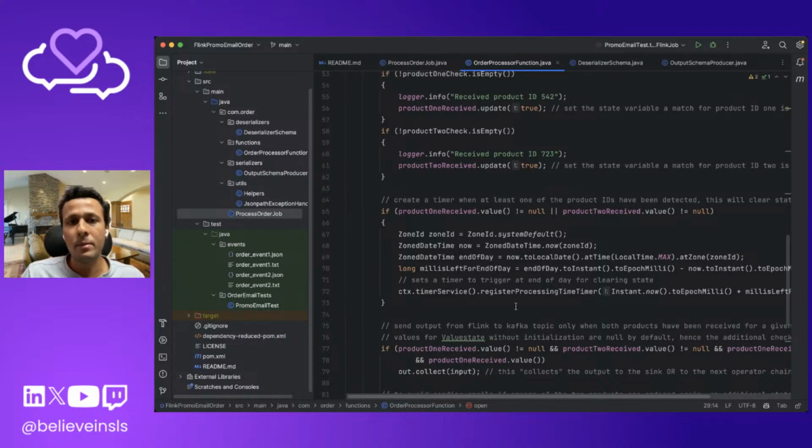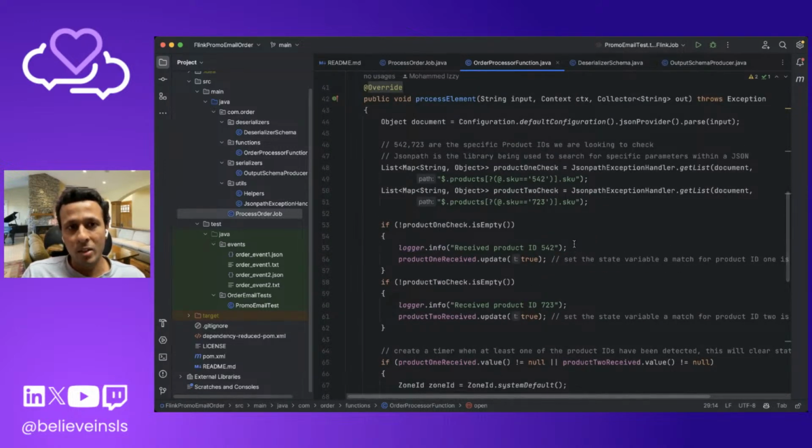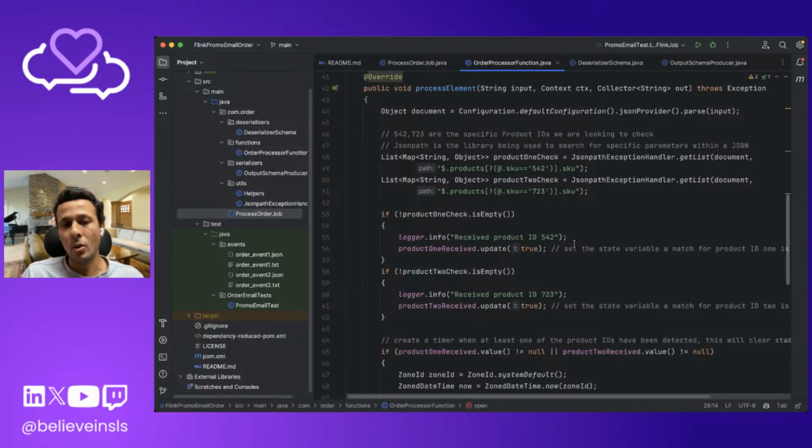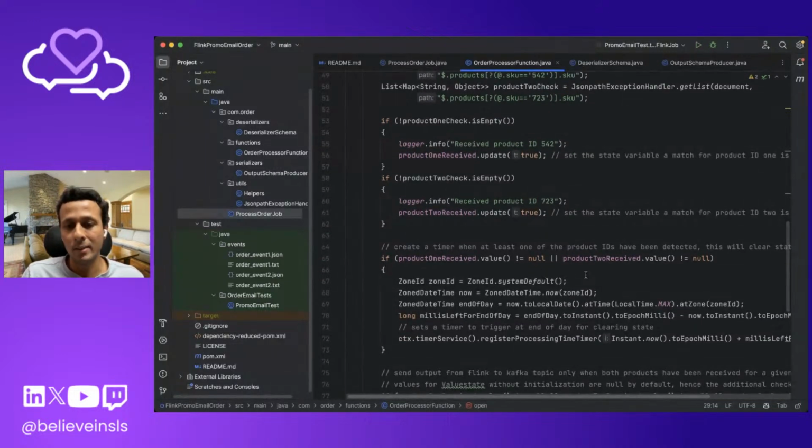I don't want to keep looking for these product IDs indefinitely. So when I reach the end of day, I'm just going to clear the whole thing, and then on the next day I do the same process. Again, all of this is done at the key level, which is specific to that user only. So only when that user has ordered these two products on the same day, it's only then that Flink is going to go and push it to the sink.